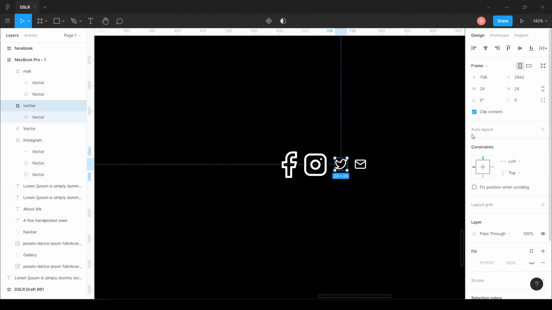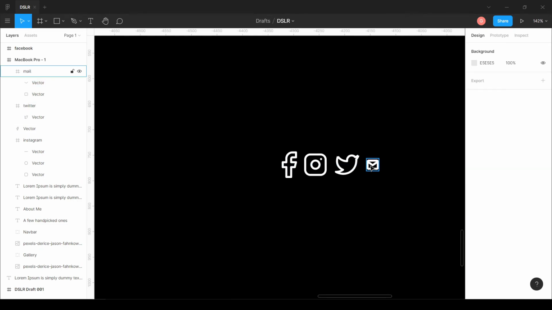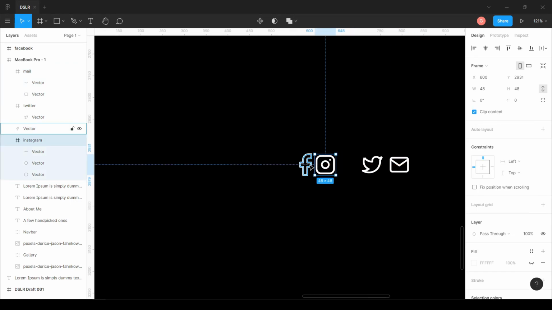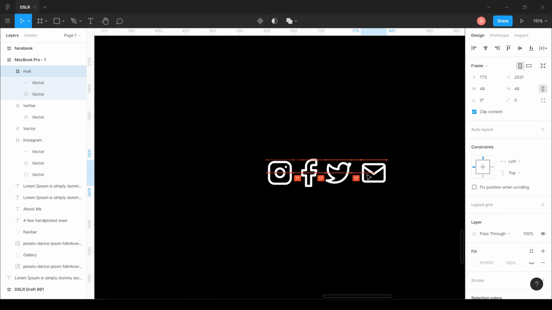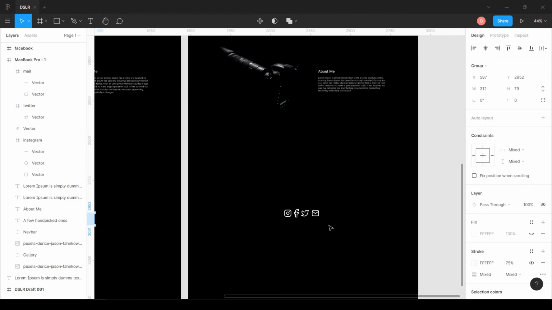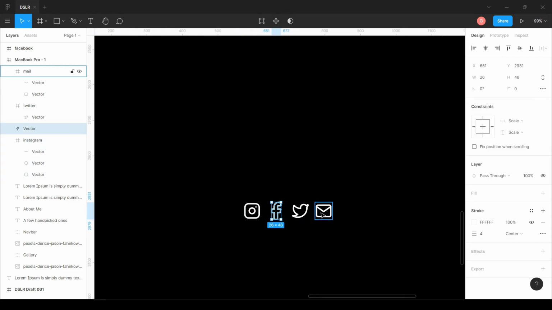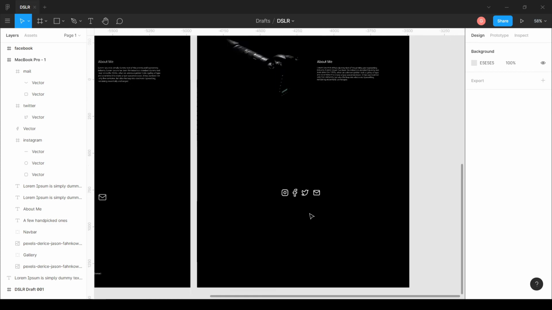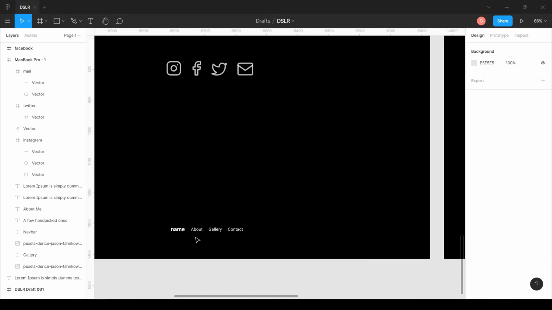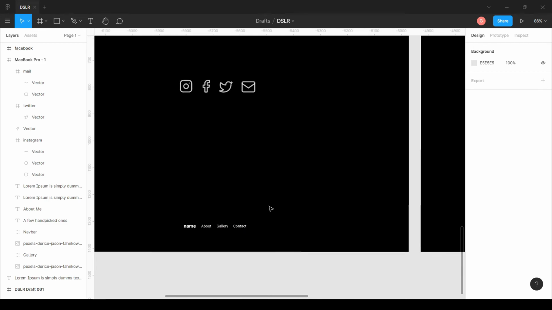Now let's go for Twitter. All right, so let's keep it there. We'll come back to it later. Now let's create the footer, which is a minimalistic one of the same navbar.